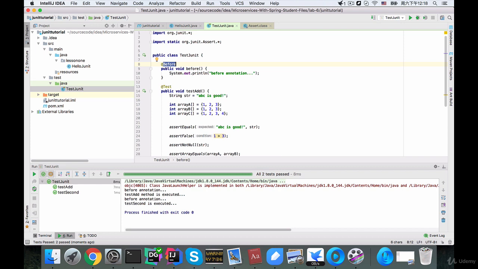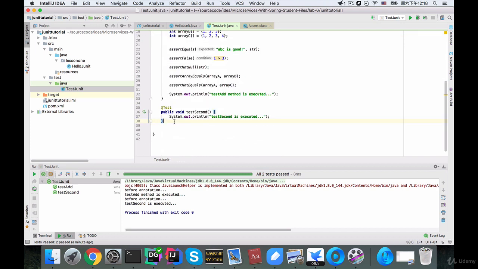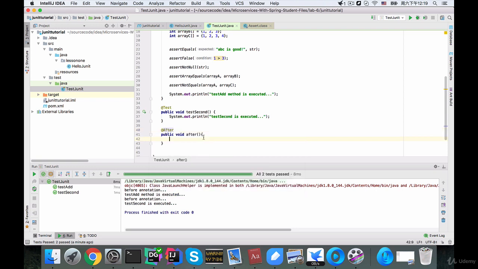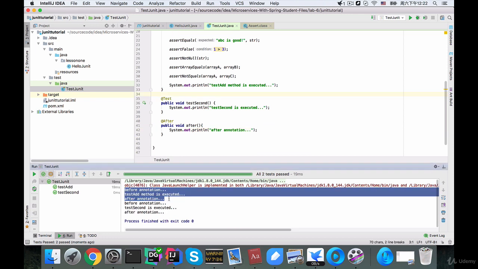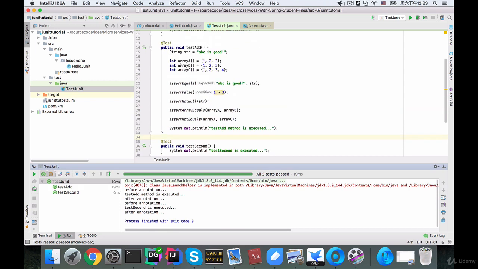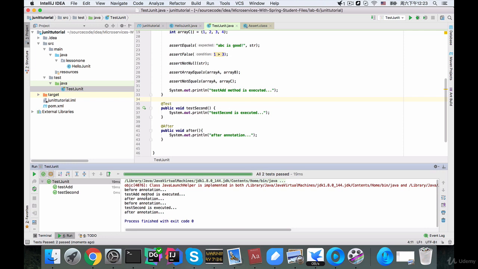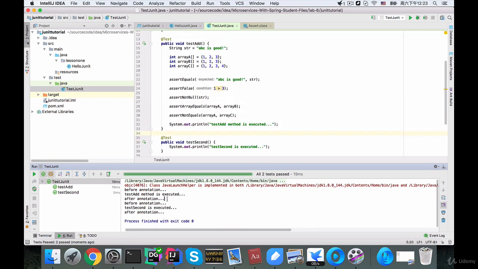There is another annotation which is called the After annotation. So let's look at the example here. I define another method which is called after, and I annotated this method with the After annotation. We can see the result here. The methods annotated with Before and After will be executed before each test method and after each test method.